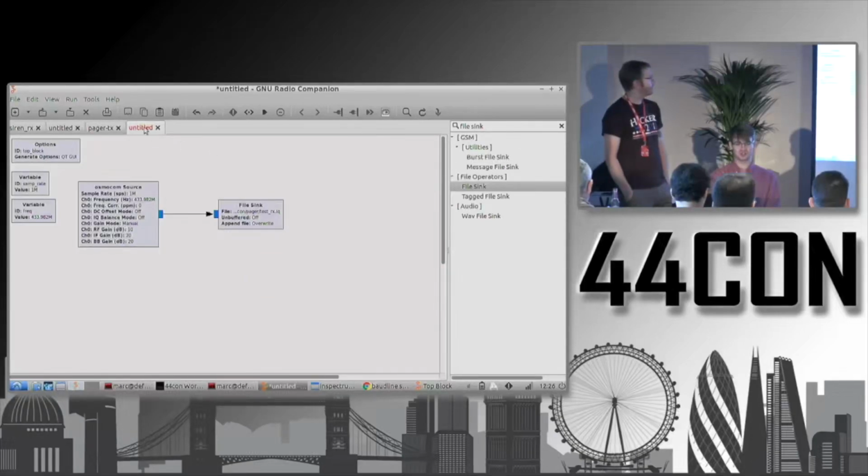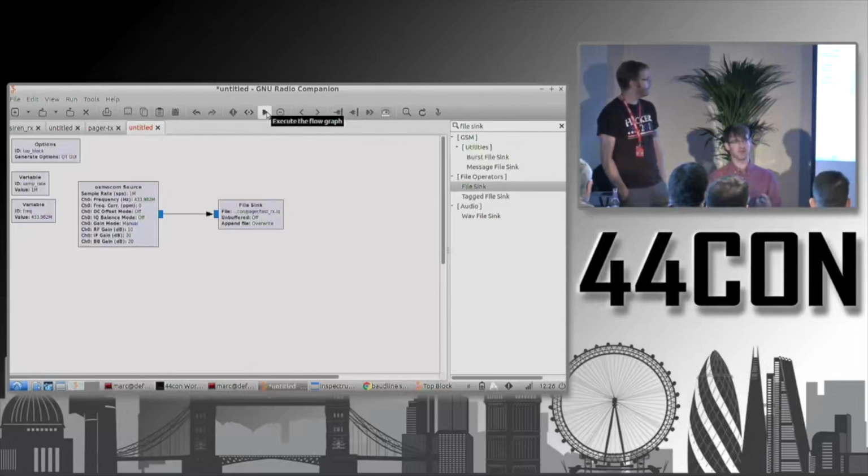So with this set up, you should be able to save your flow graph and then click this play button here to execute it. That will pull in some samples and just store them to disk. And when you run it like so, there won't be any visual feedback. You won't be able to see the spectrum.